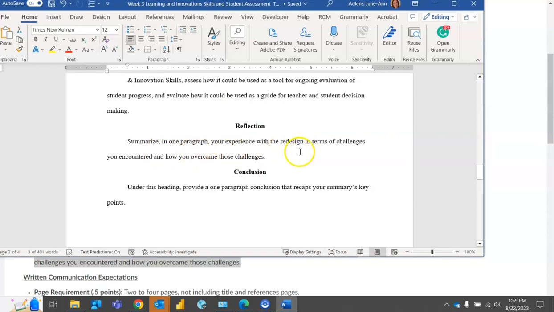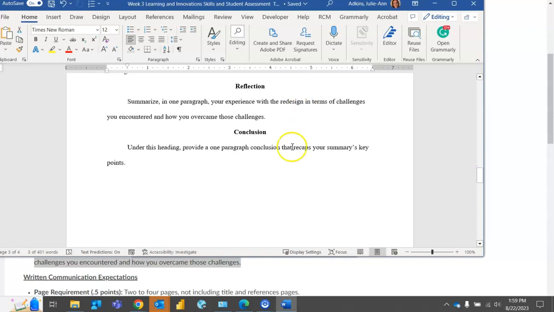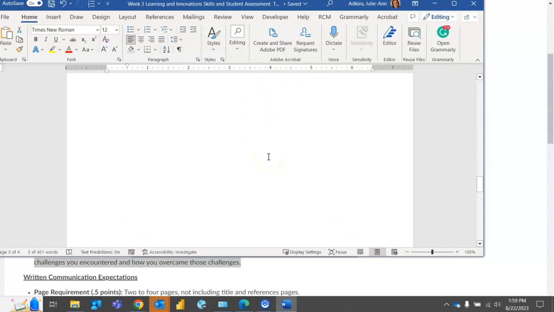Then the other component is reflection in one paragraph. You're going to summarize your experience with the redesign in terms of challenges you encountered and how you overcame those challenges, and then provide a conclusion.